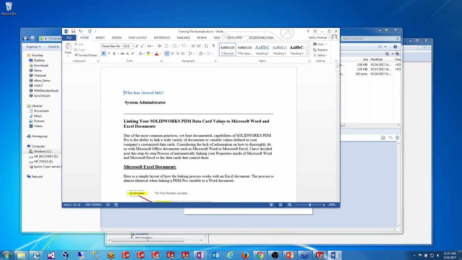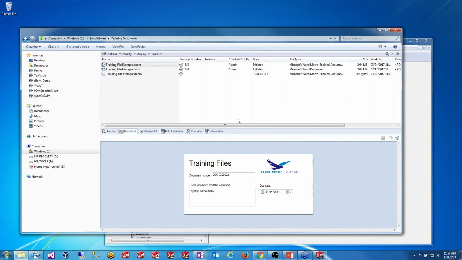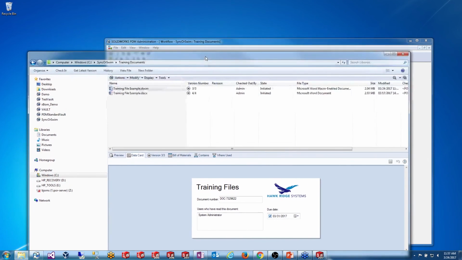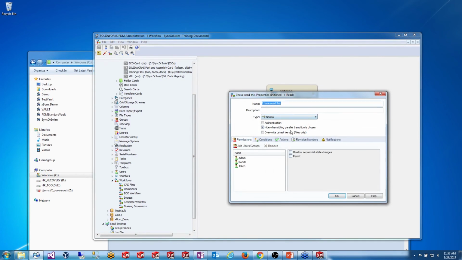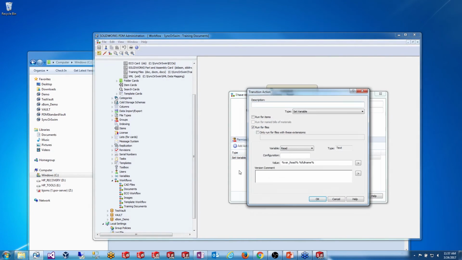So if I were to log out and log back in as someone else and make that transition again, it'll add my name to that document. And that's kind of the way that you would add what they call appending to the variable over time. All of that happens in the workflow action for variable, space, and then whatever value you want to add there.